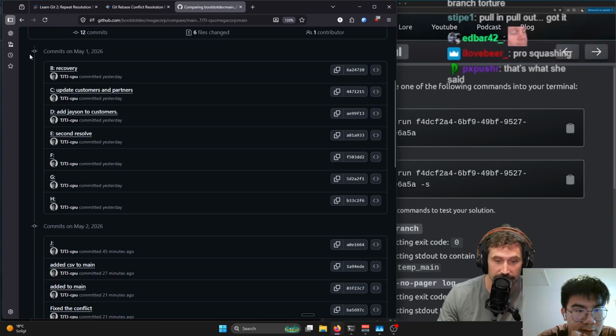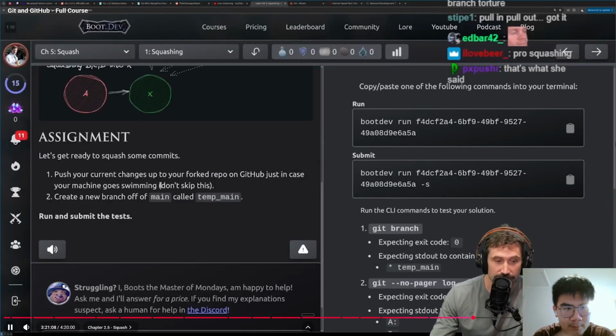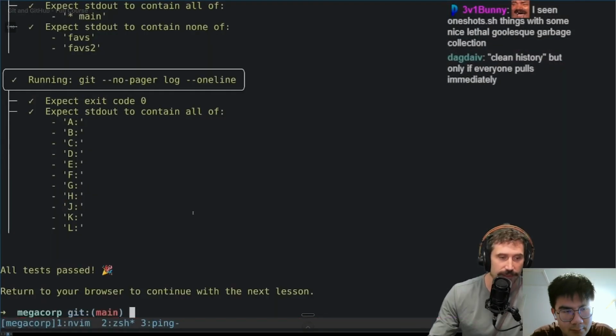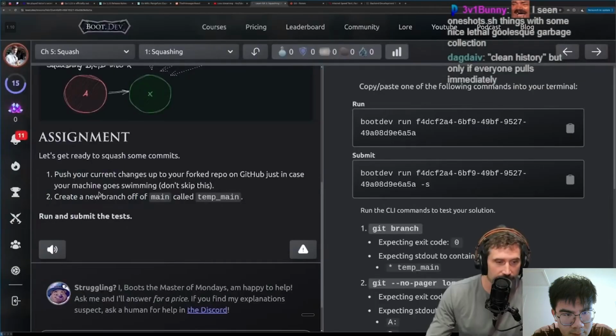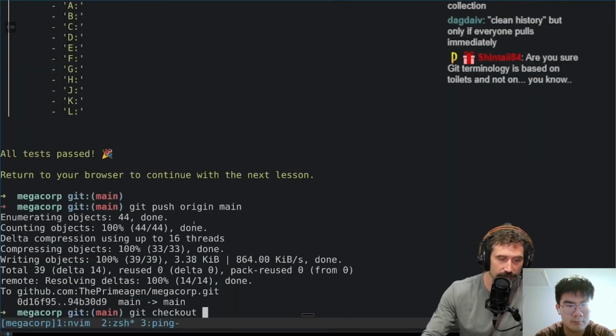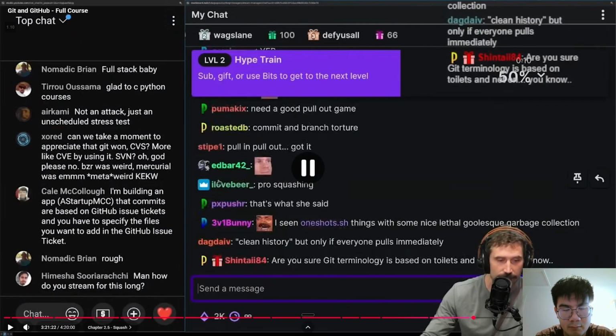Oh, okay. So it's something like this. Just in case your machine goes swimming, don't skip this. Okay, here we go. Git push origin main, go. All right. Create a new branch off main called temp main. Git checkout -b temp main. Let's go.